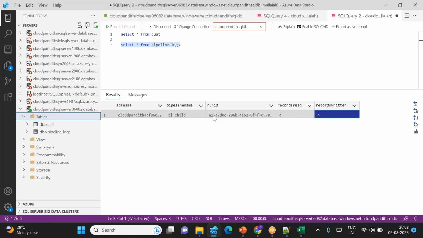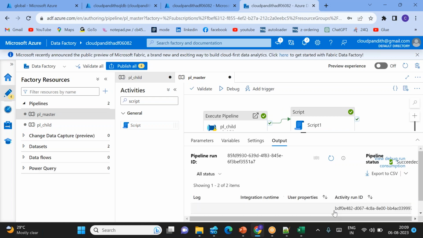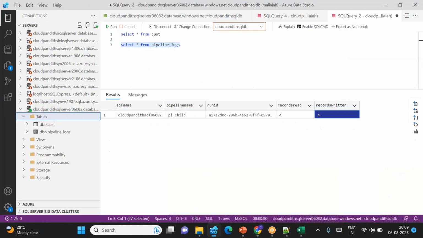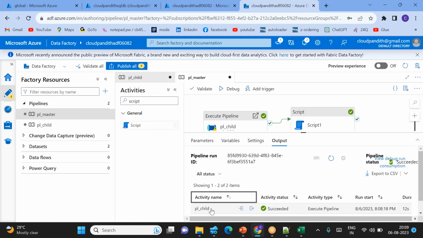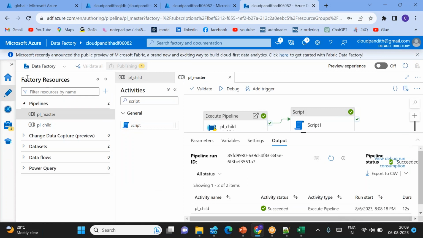What is the run ID? The current run ID you see is A17, right? Where is that? The child pipeline run ID. One second. This is the activity run ID. In order to get those details, if you are debugging you will not get complete details, so you just publish it.